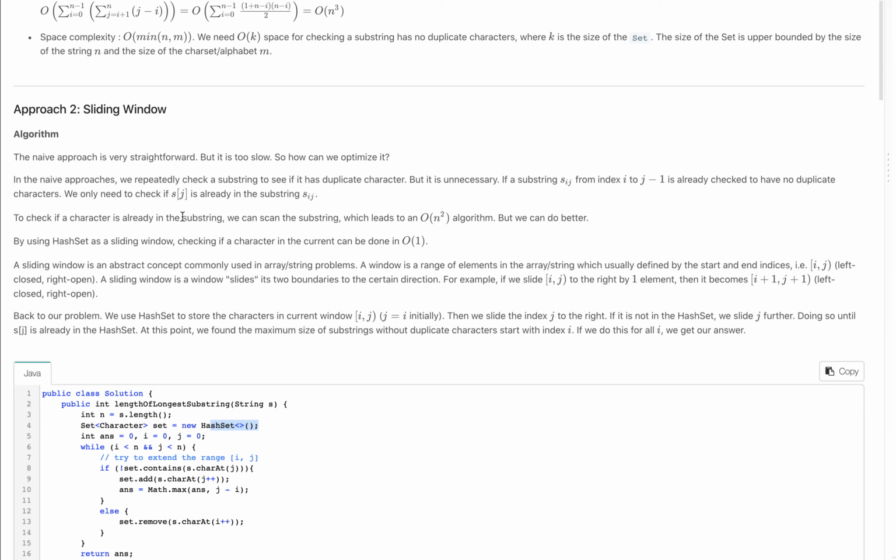We just check the last element, whether it is the unique element or not, whether it is present in the S[i, j) or not. To check if the character is already in the substring, we can scan the substring, which leads to an O(n squared) algorithm, but we can do better.